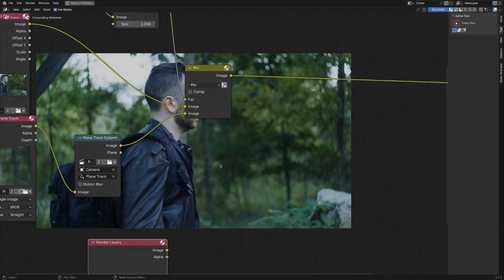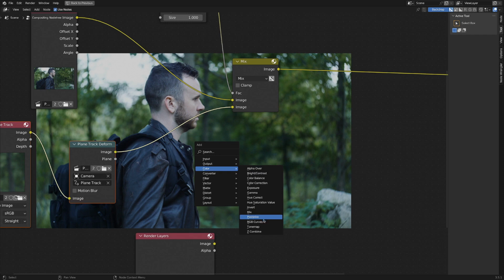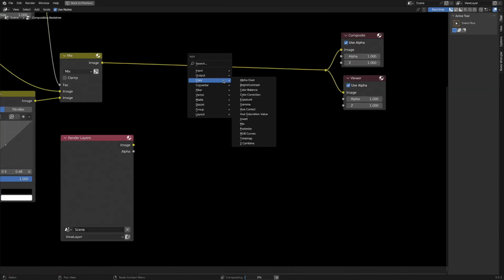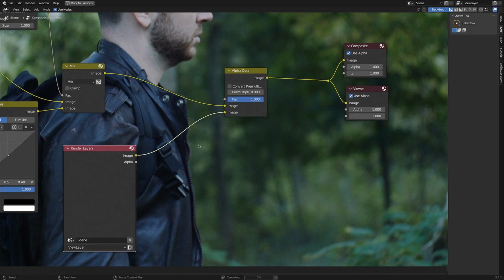Now I'm noticing this patch is a little bit on the bright side, so I'm going to go Shift A, Color, and get the RGB Curves node, and just drag that down a tiny bit, just so it matches up a little bit better. Okay, dropping in a Color and Alpha Over node. It's finally time to connect up these render layers.